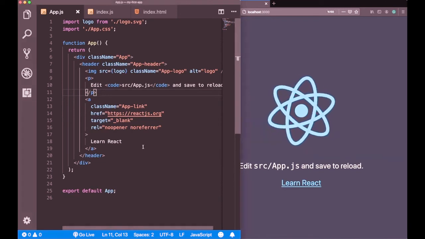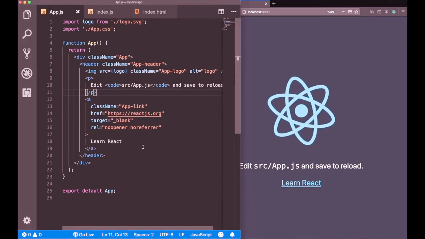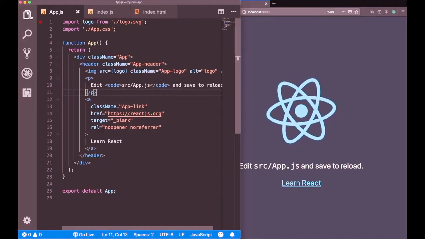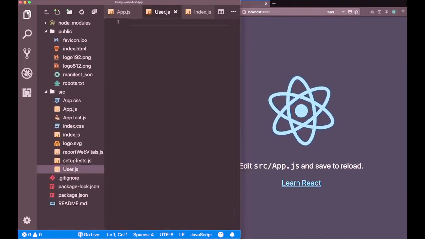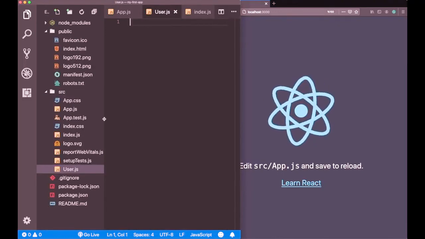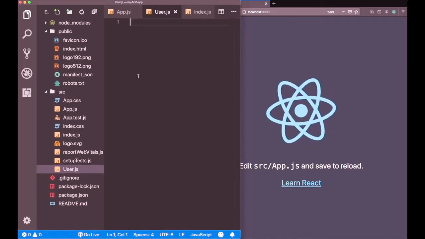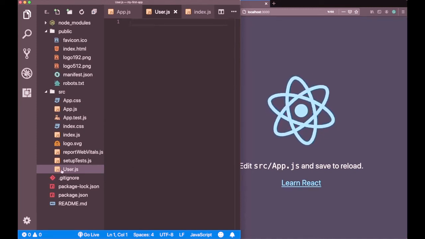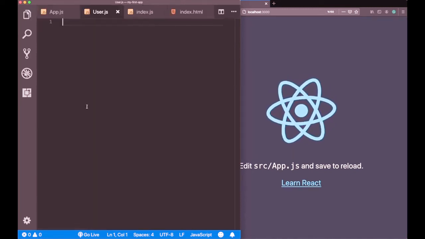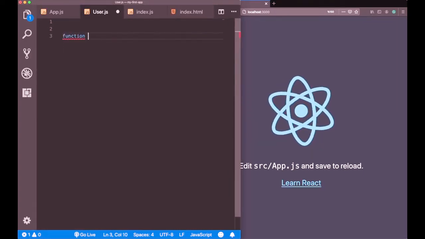Okay, now let's see how to create our first component. To do that, there are a couple of steps you need to follow. Firstly, we need to create a new file. So let's say User.js. Okay, now we have created it. What you need to be careful about is that the naming convention for components is always that it should start with a capital letter. And also the function itself.